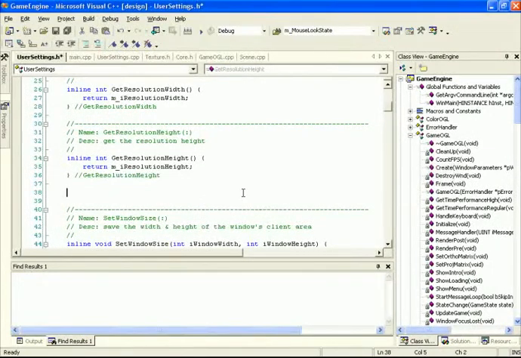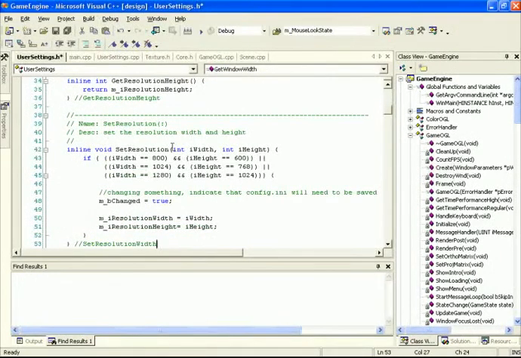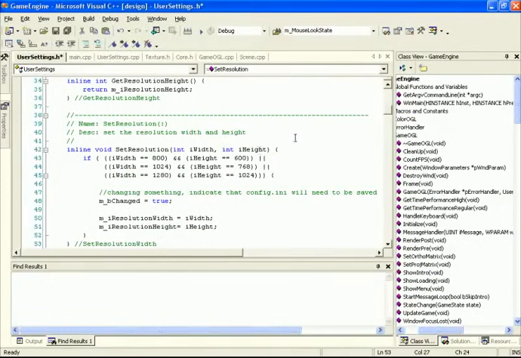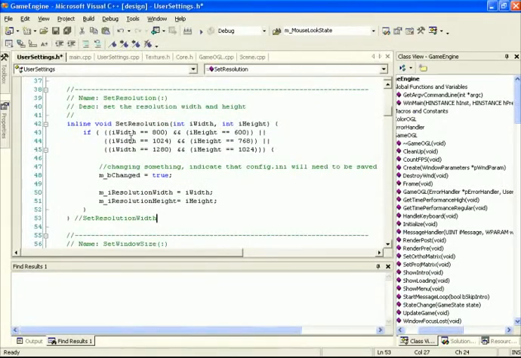So here we go. Set resolution, we're going to specify the width and the height. And we're going to check to make sure that the width and the height parameters are valid.